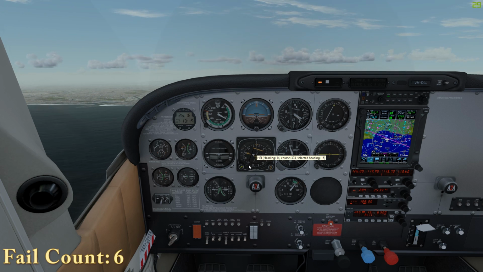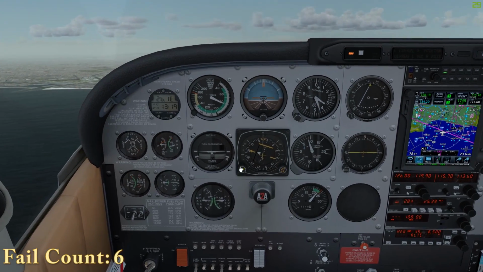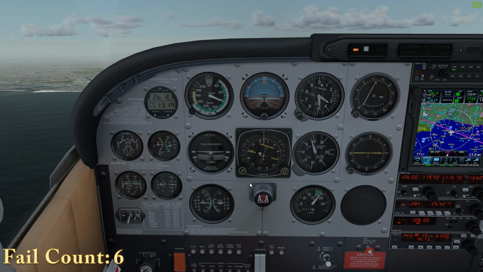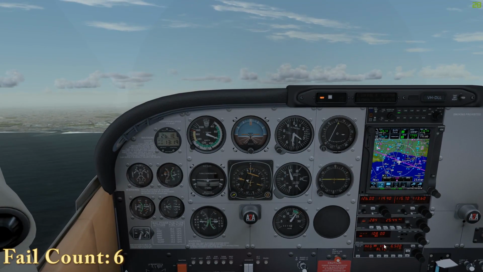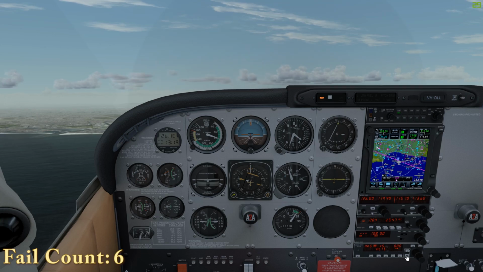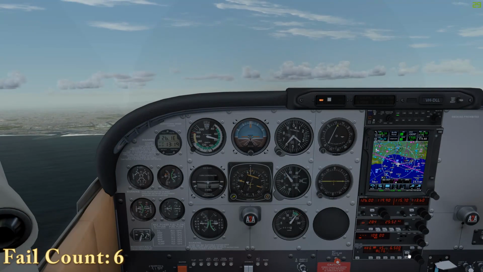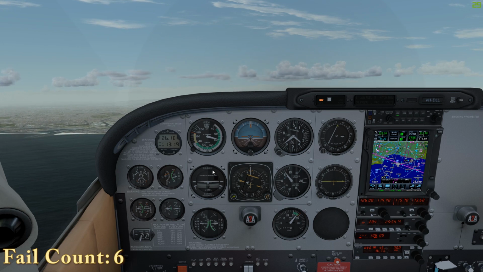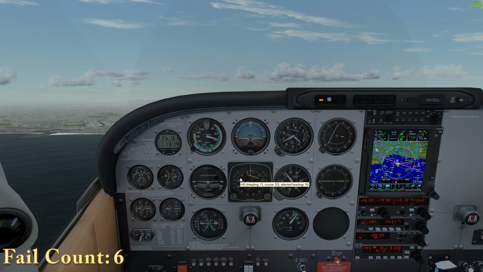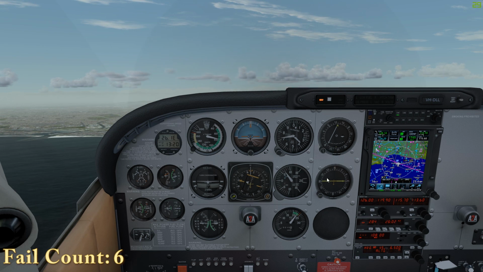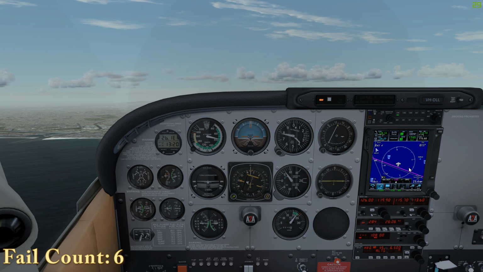Probably lean a little bit more. Okay, looking for that HSI to come in. Reduce that rate of climb. Well, actually 70 is good. It's like we passed it. Son of a bitch.